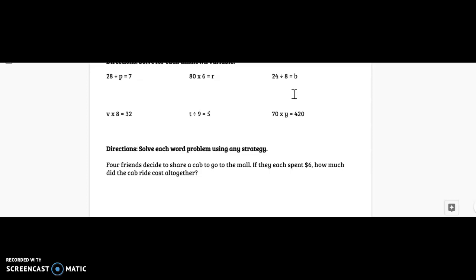Four friends decide to share a cab to go to the mall. If they each spent $6, how much did the cab ride cost altogether?